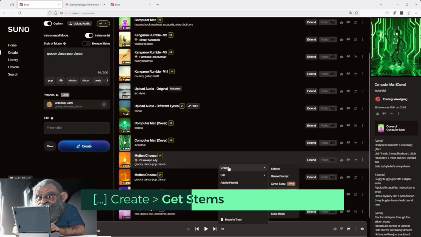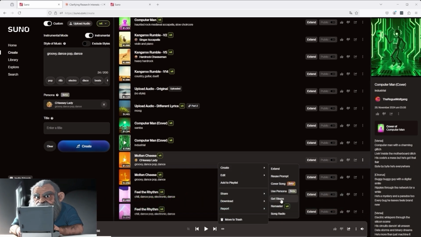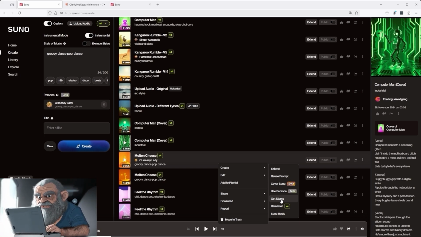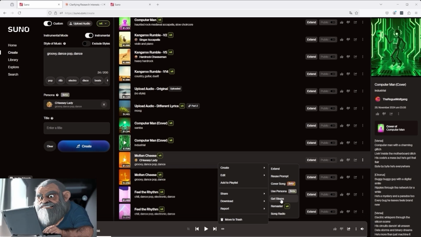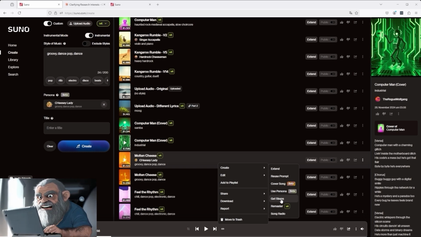Next, there is the Get Stems function. This is actually quite simple. Stem means trunk of the music. If you click on it, SUNO will split the song into two parts. One is a separate audio track with just the lyrics, i.e., only the vocals. In the second track, you will only hear the instruments.